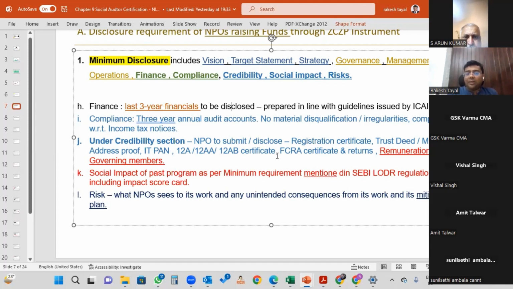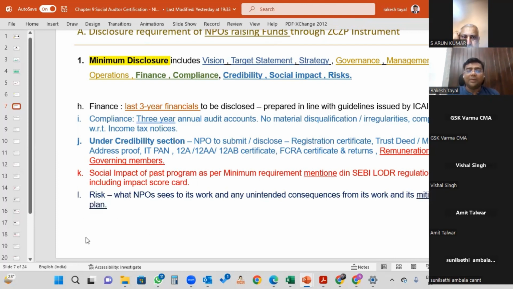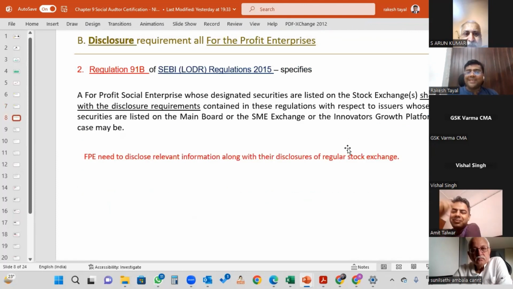Risk to execute the work, as well as any unintended consequences, the side effects of my program which may come in. If I can foresee them, then I have to disclose those also in my DFRD. And I also have to give the mitigation plan. So not only do I have to disclose the risk, I have to give the mitigation plan also in this minimum disclosure requirement. The SSC framework didn't talk about this 91B.